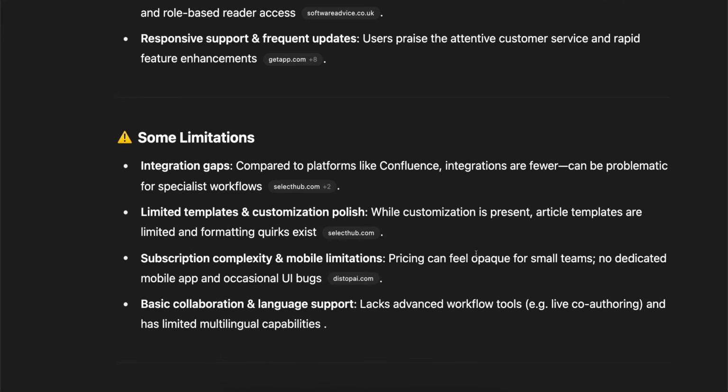Then we have some limitations. Integration gaps. So compared to platforms like Confluence, integrations are fewer, which can be problematic for specialist workflows. Limited templates and customization polish. While customization is present, article templates are limited and formatting quirks exist. Subscription complexity and mobile limitations. Pricing can feel opaque for small teams, no dedicated mobile app, and occasional UI bugs. Basic collaboration and language support, so it lacks advanced workflow tools and has limited multilingual capabilities.